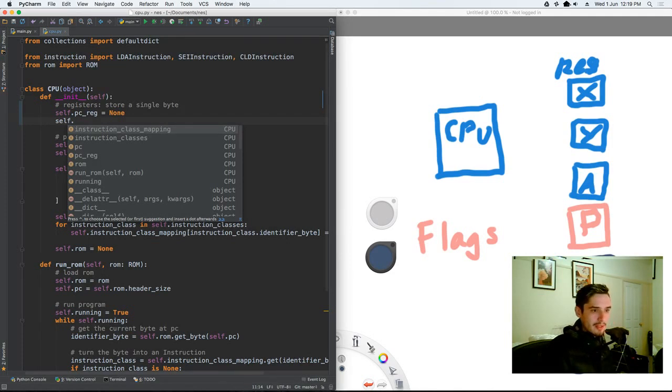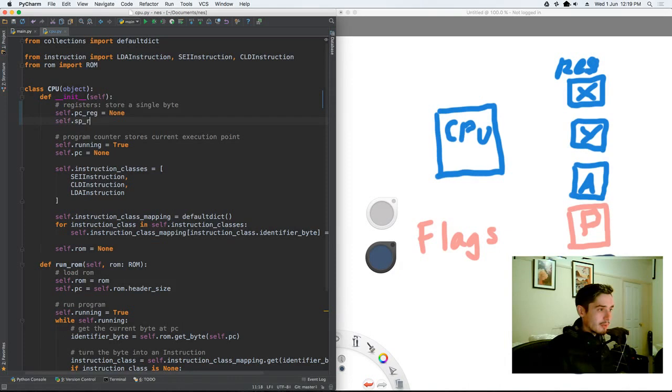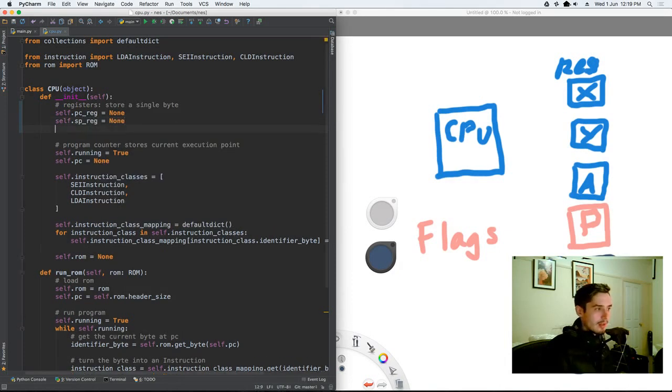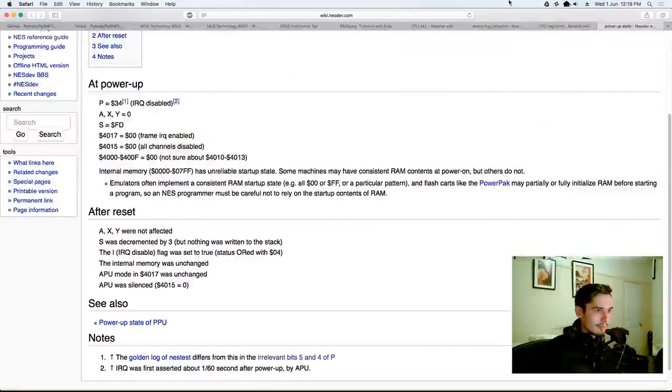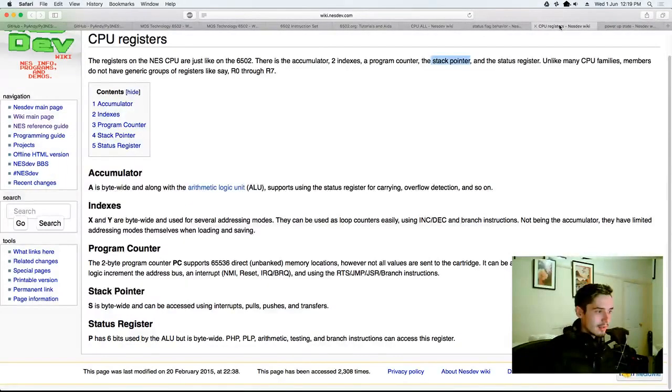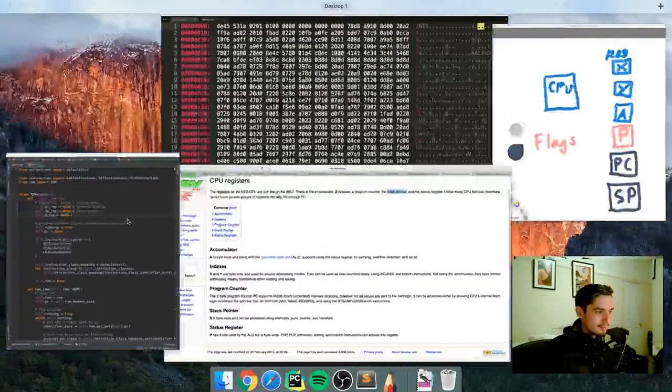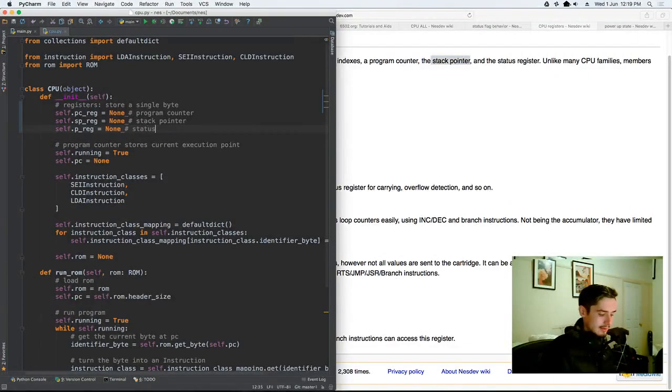All right, so we have a PC. We have a stack pointer reg. We have our preg, so I might just annotate these: program counter, stack pointer. This is, what is this called? Status register. And I have to conform to PEP 8.